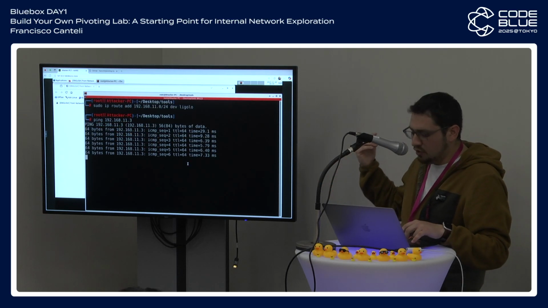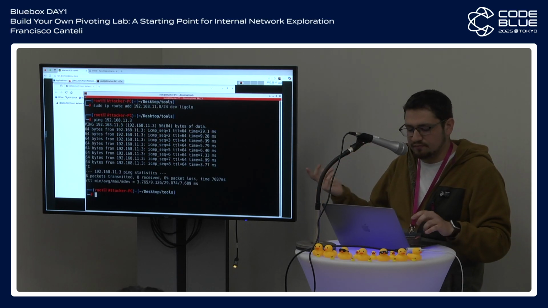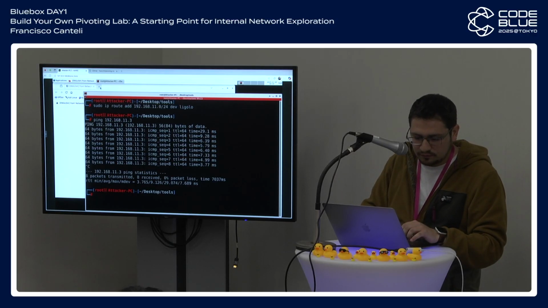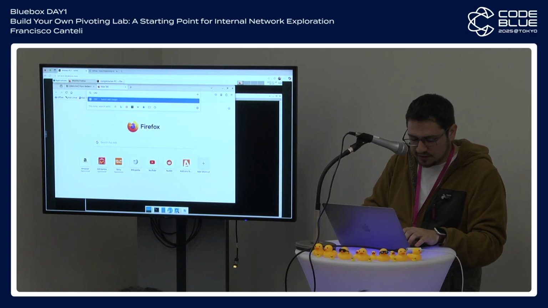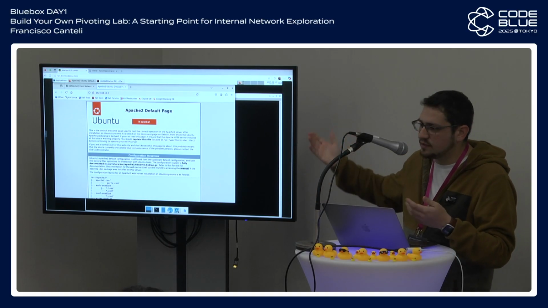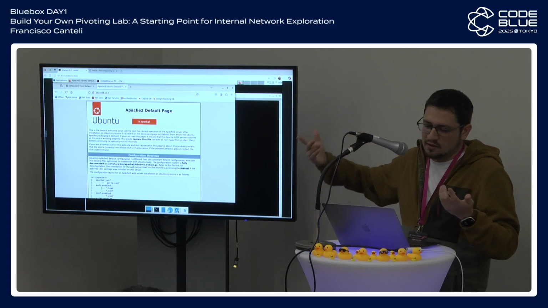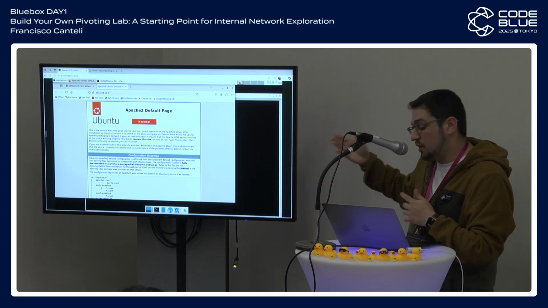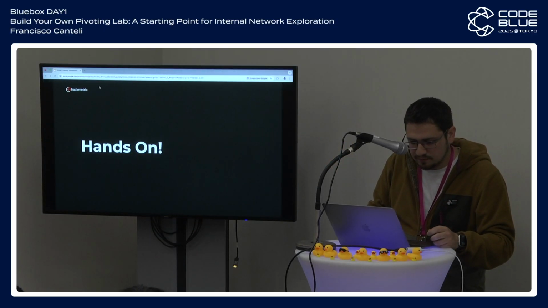And we are not using some kind of SOCKS tunnel, right? And also if we try to access this machine, if everything goes right, we could access this internal website that, without Ligolo, we couldn't access.